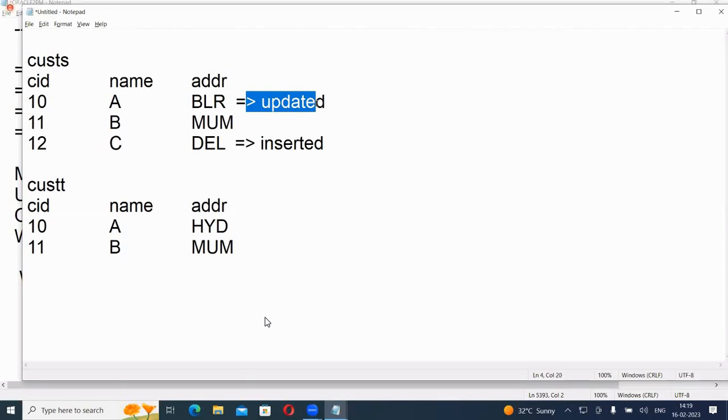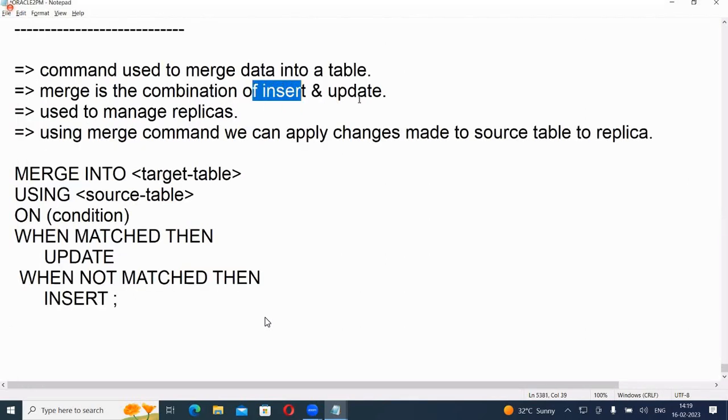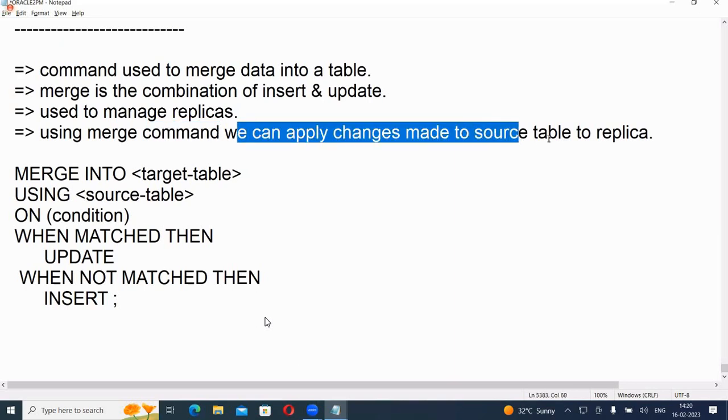But instead of executing insert and update commands separately, we can combine these two commands into one command. That is what? Merge. Okay, so that's why I said merge is the combination of insert and update. So it is easier to manage replicas using the merge command. We can apply changes made to the source table to the replica.